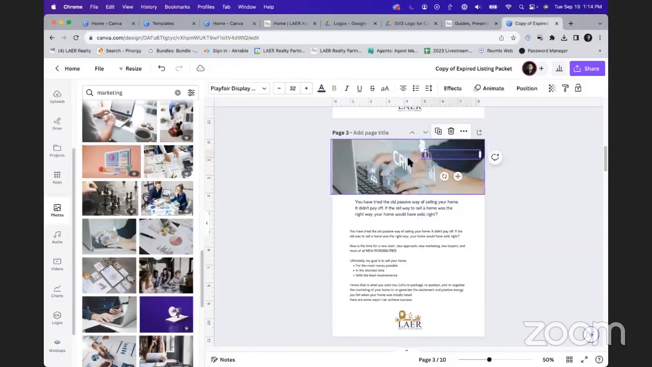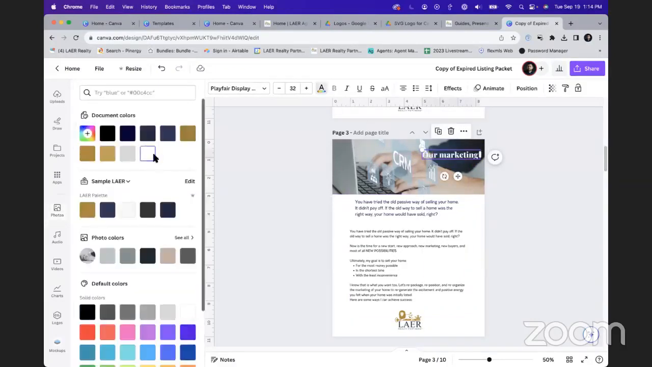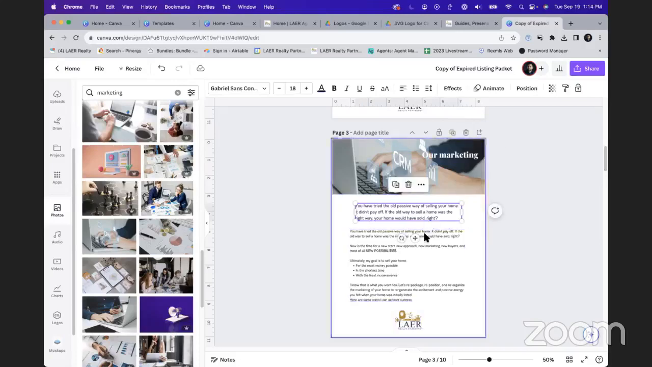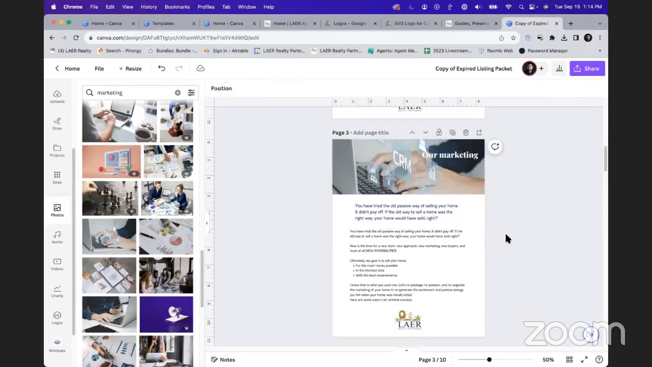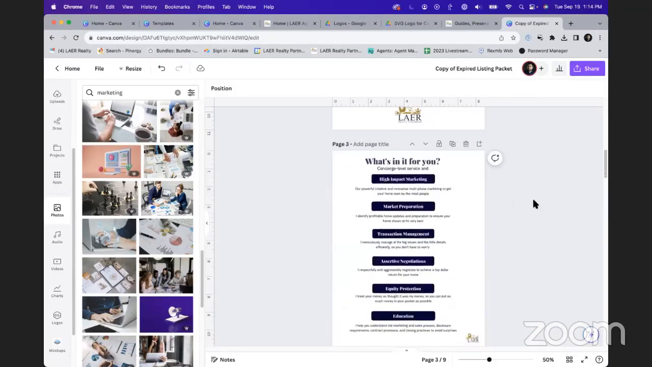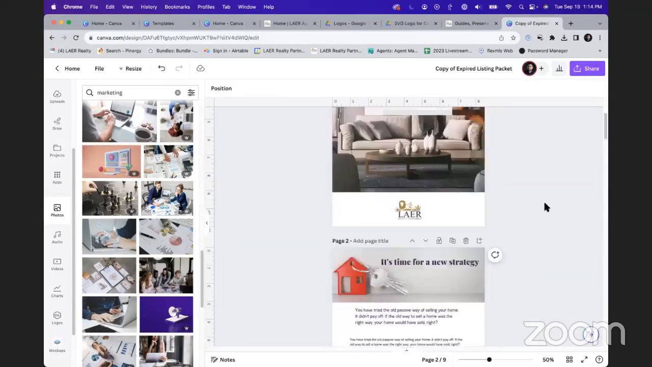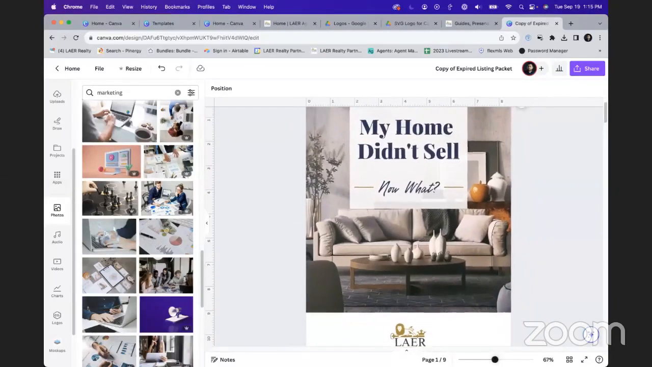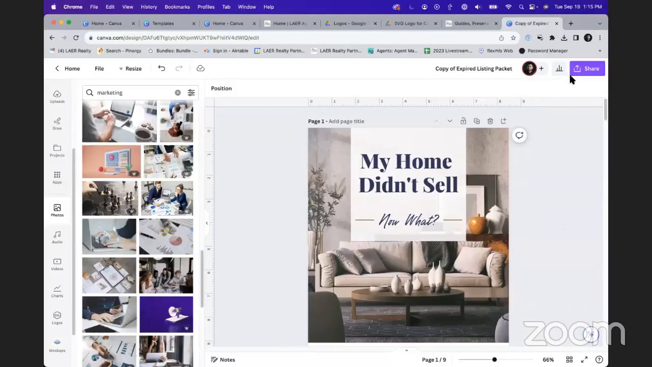So for our marketing, I'll change the color of this so you can actually read it. And then you can add your marketing information down here, right? So you can use the design however you want. You can add or remove. And then when you're done, this is more of a brochure type document or a listing packet.